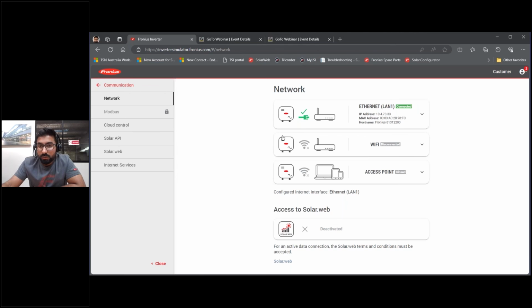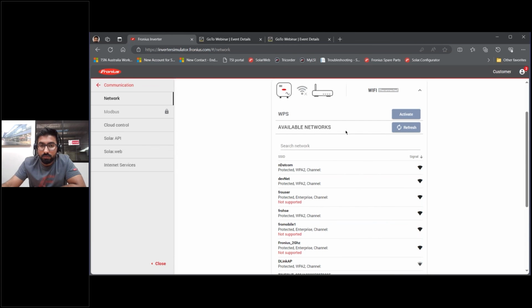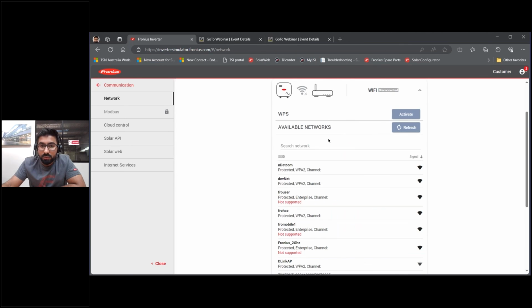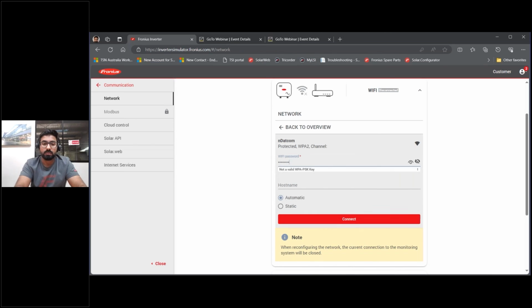Let's say we are doing a Wi-Fi connection setup. So we want to connect Wi-Fi, click on the Wi-Fi drop-down menu. We'll see the list of available networks. In some cases, if the signal strength is not so good, you may be able to press refresh, and then it will load with the network you want to connect to. Let's say we want to connect to .com there. Select the network, put the password in.